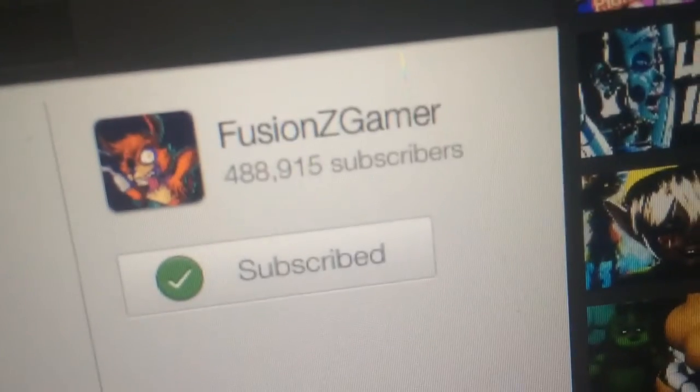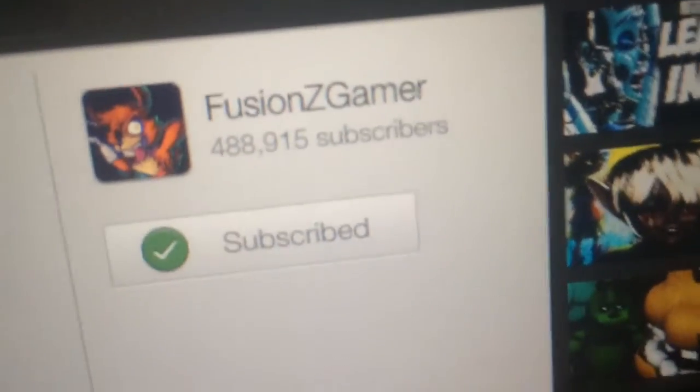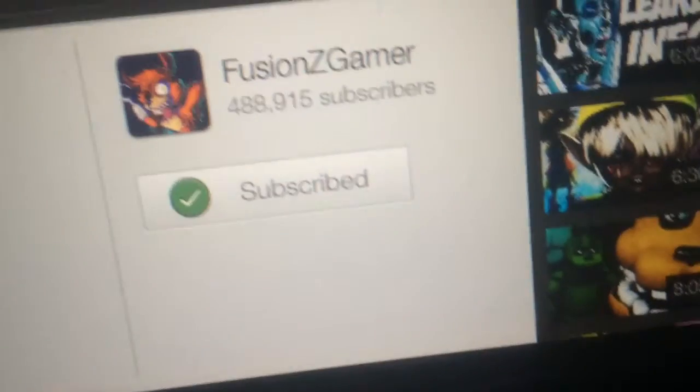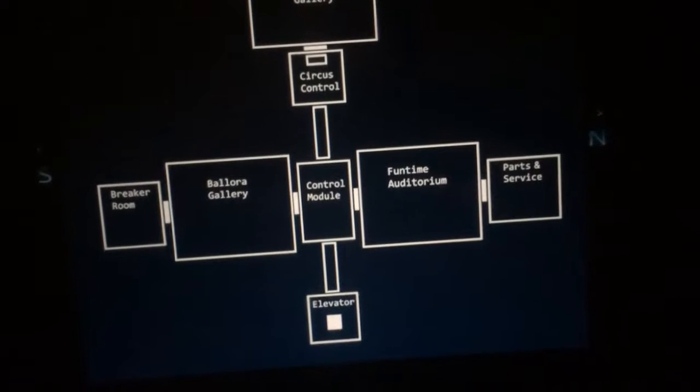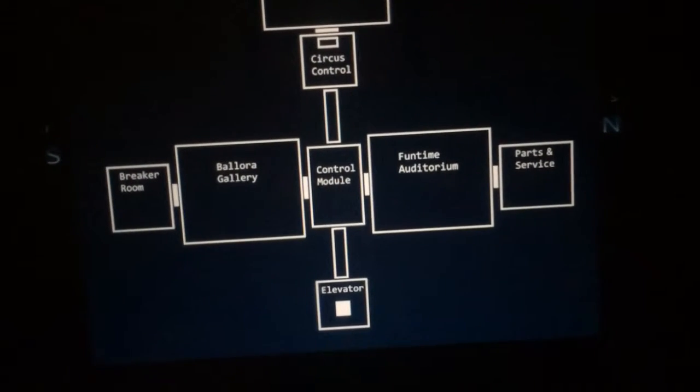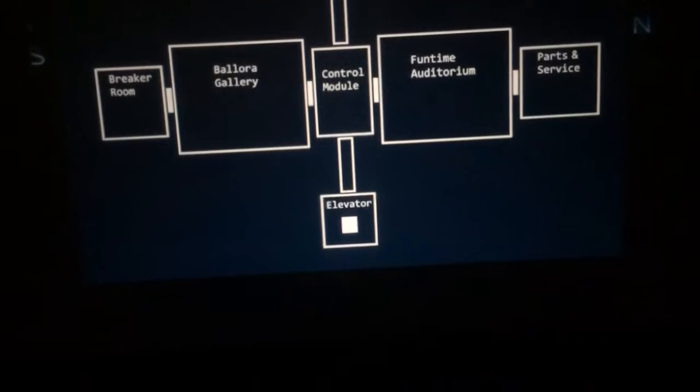Now, I'm using Fusion Z Gamer's video to show you what the map looks like, so you guys should go check out his channel. He does FNAF stuff. So here's the map. Now the first thing you're gonna see once you get down into the place is the elevator.